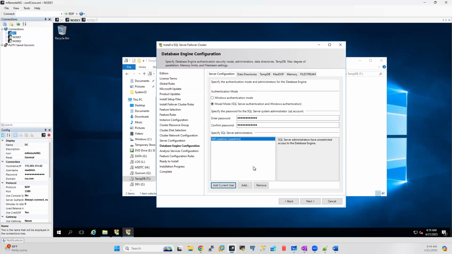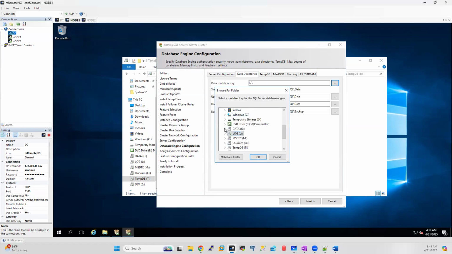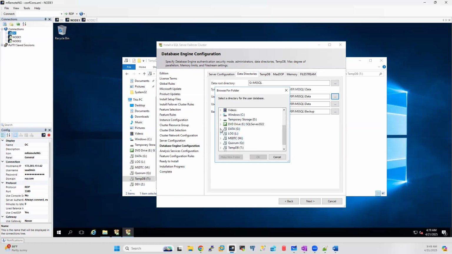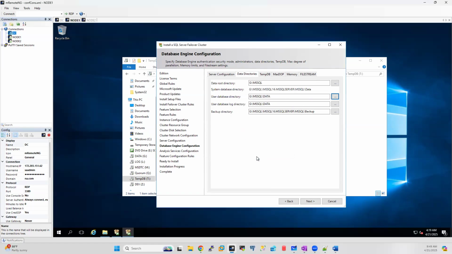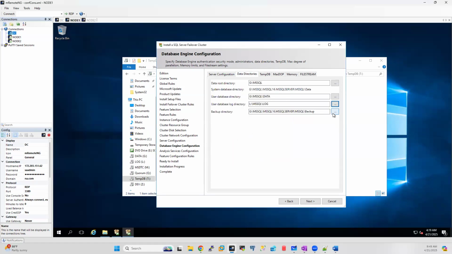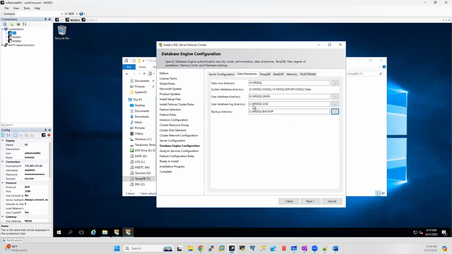Add the current user. I'm having only one user, and I'm adding it. Go to the data directories. This is very important. Now change the directories. Data drive, data folder. I created the log drive, and I created a separate backup folder also. So backup, log, data, and my system databases.